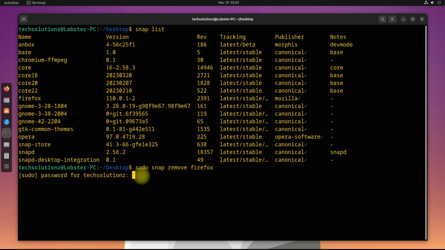Use this command to remove the Firefox Snap Package. This can take a while. Please have patience during this.